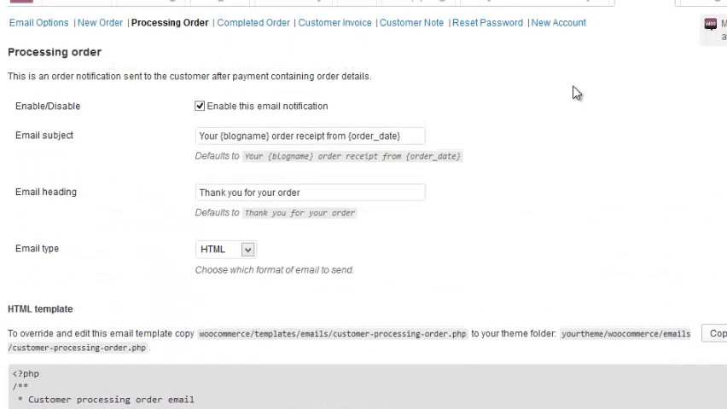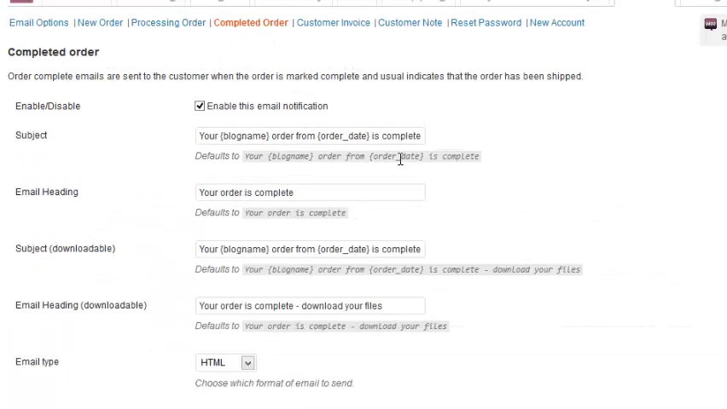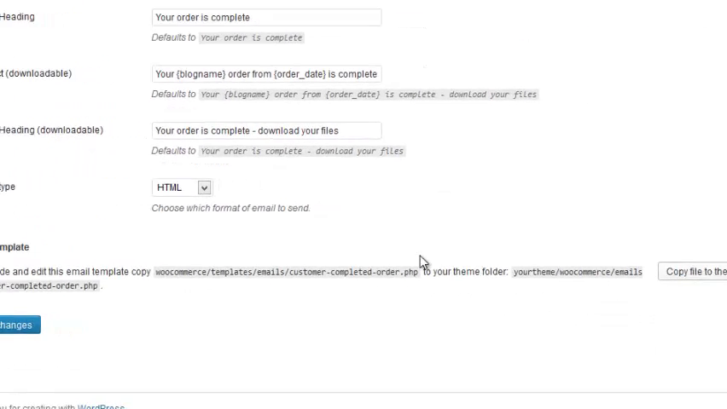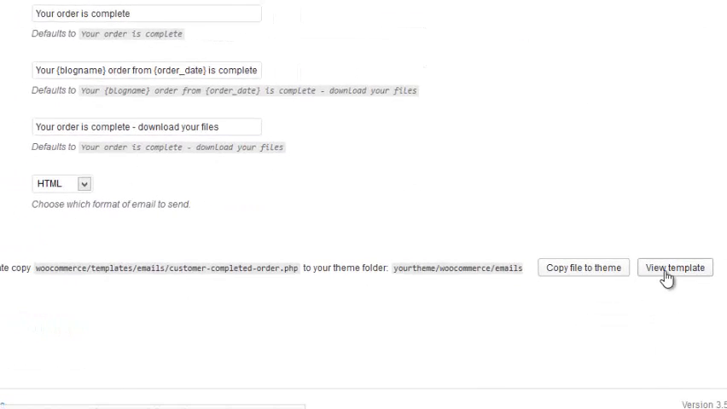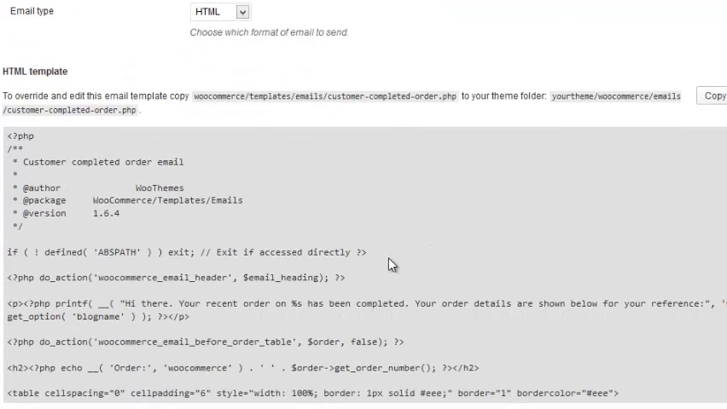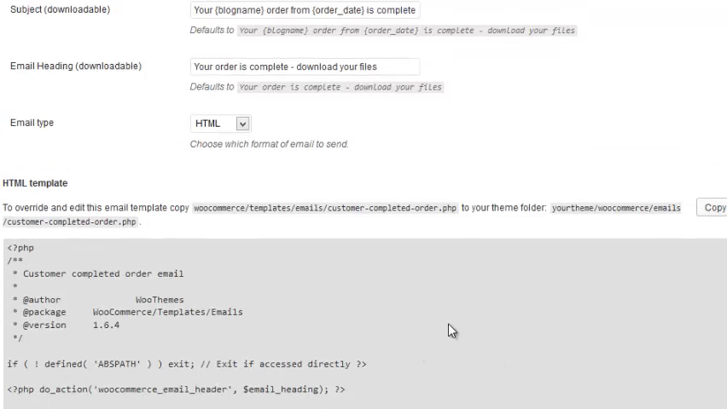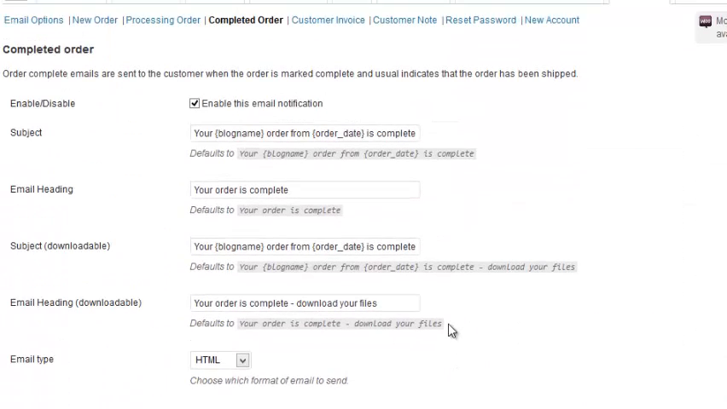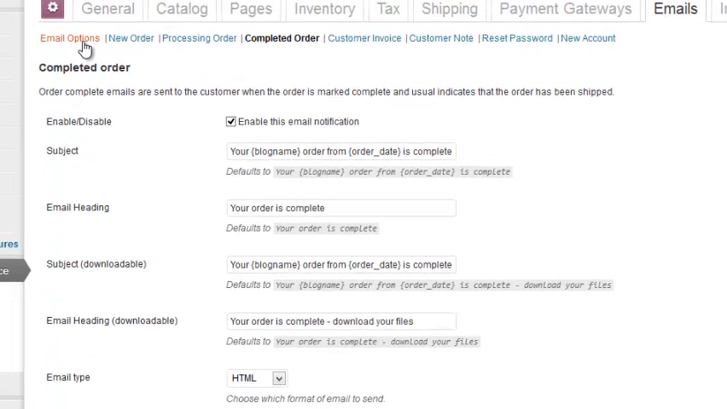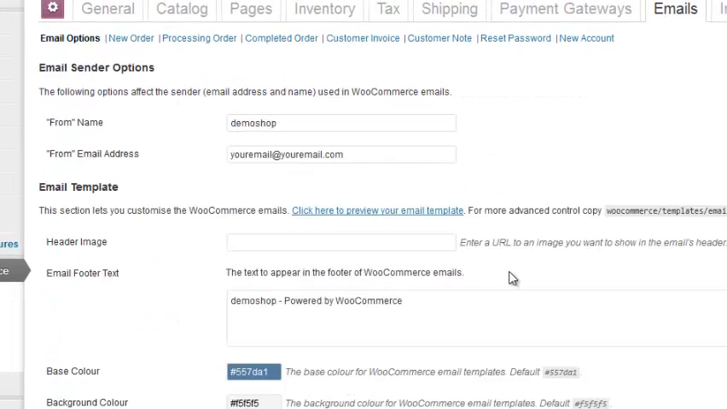Same with the completed order, if I scroll up here. What does the customer get when they have a completed order? Something rather generic: hi there, your recent order has been completed, and that's kind of what it says there. So again, those are editable, not the most user-friendly or simple way, not particularly difficult, but it does take a little bit of skill. I did want to point that out because that is sometimes a point of confusion, or people don't realize.